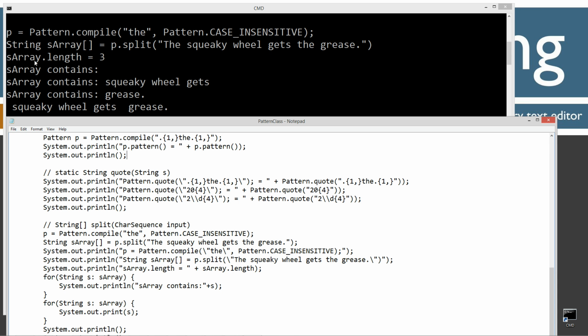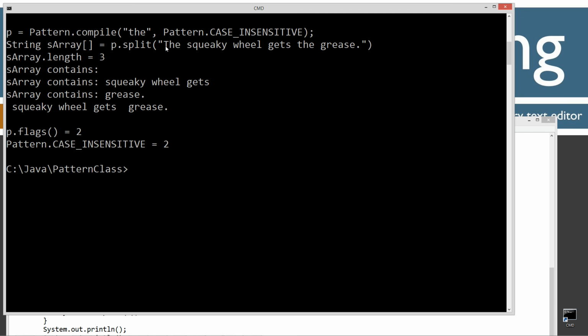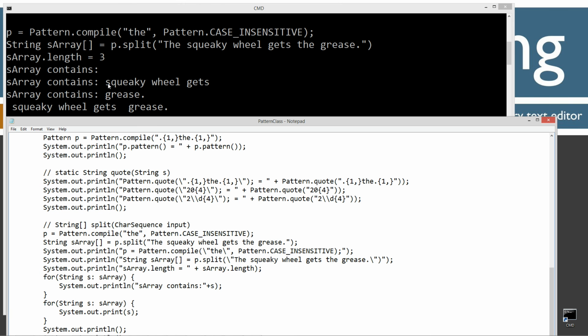So your array length just displayed, this is 3, and your first one is completely blank, and that's because right in front of the there, in fact, there is no character there, right? And then the next thing it'll return back is space, squeaky wheel, get space, right? And then the last thing is space grease. And then what I did right here is instead of println, I just did a print, right? So space, squeaky wheel, space get, space grease, period, right? So that's what the split does. It returns back everything except for the matches of the regular expression in there, okay?